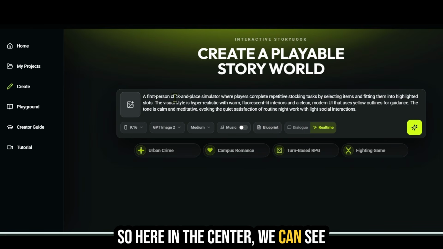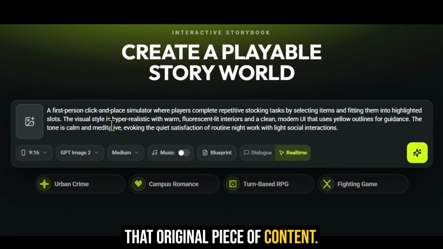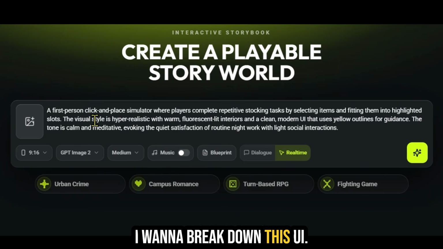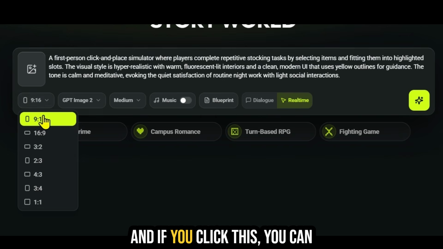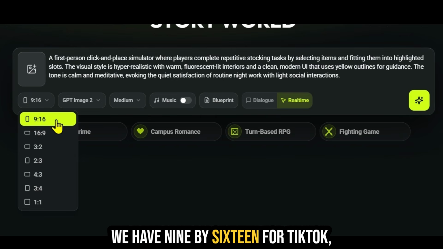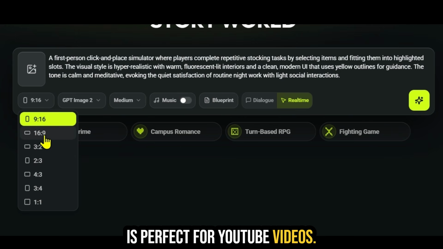So here in the center, we can see the prompt that it's given us from that original piece of content. For now, I'm going to leave this prompt here, but we're going to tweak it in a second. I want to break down this UI. So down here, we have the aspect ratio option. And if you click this, you can see all the different aspect ratios you can select from. We have 9:16 for TikTok, Instagram, YouTube Shorts. We also have 16:9, which is perfect for YouTube videos.